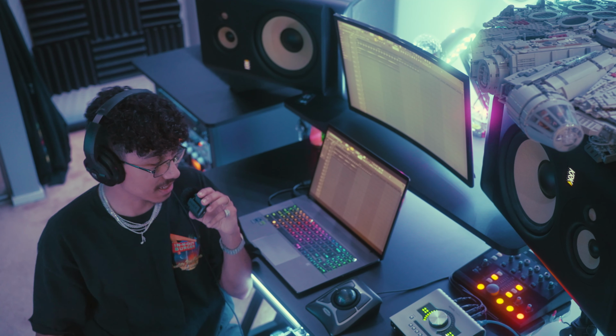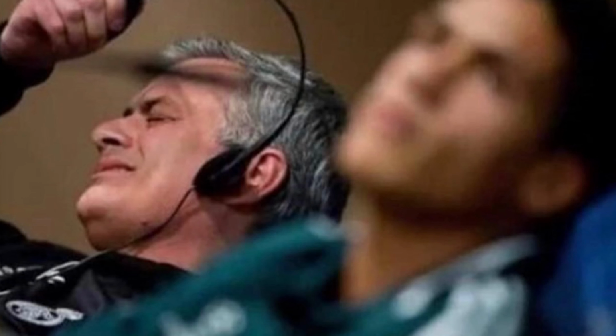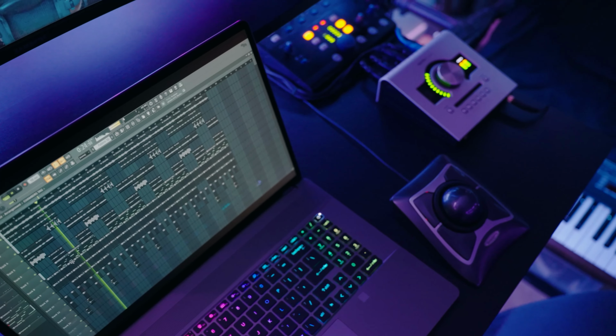That's one of the most important things to take away when it comes to structuring and arrangement. You don't want your listener getting bored hearing the same patterns over and over again. With 4 different sections, we're setting ourselves up for success.